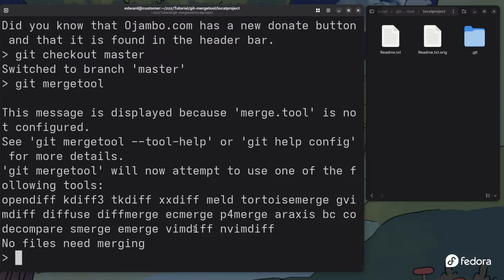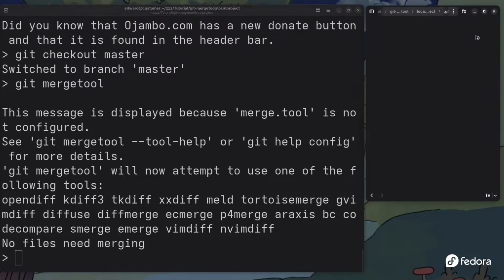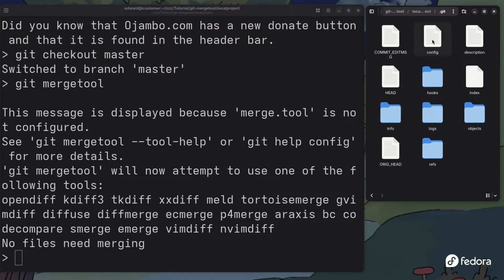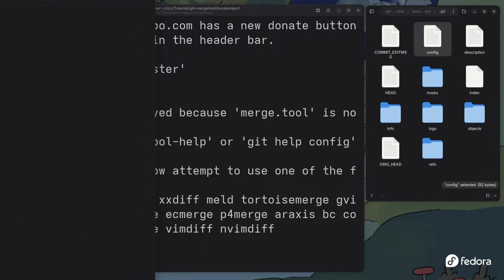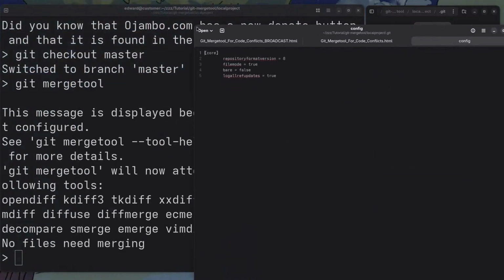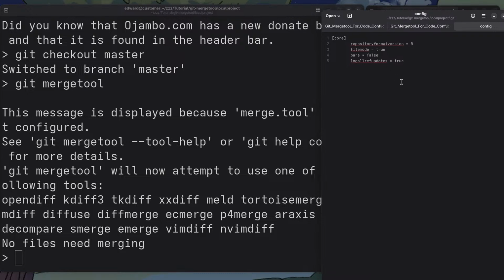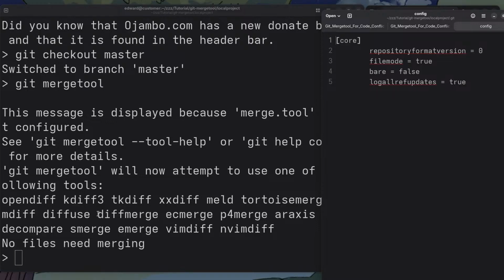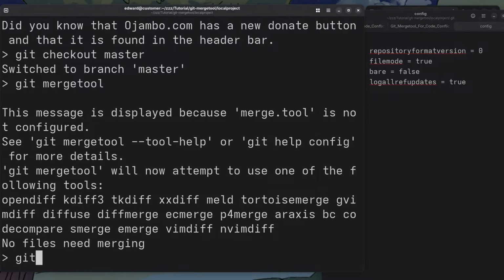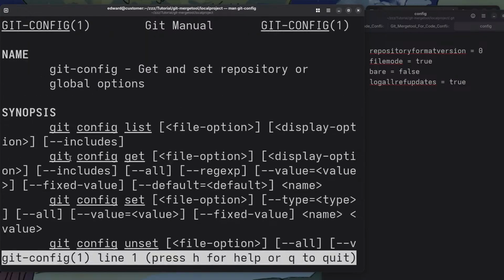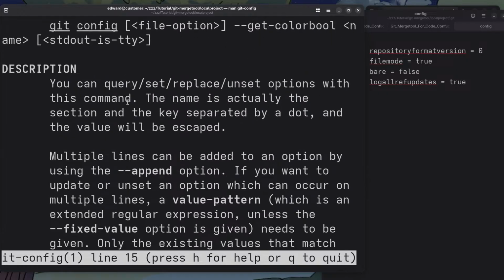Basically, let me open this up here so I can show it to you. This is the config file, open up in a text editor. I think I can zoom in here. Yes. So you see there's very little stuff here in the config file. Now, what you can do is type git help config, and it shows you how you can set something.